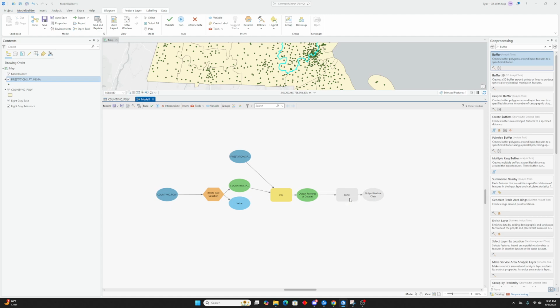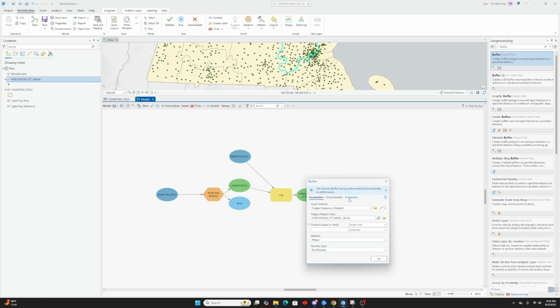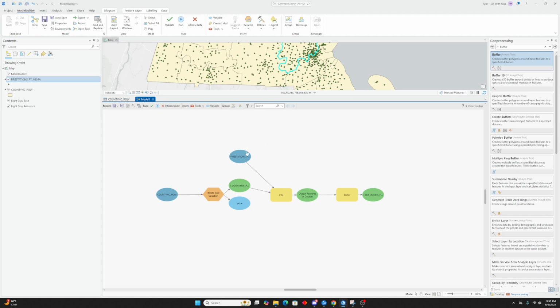And those are our input features just like before. We're going to open up buffer, and we're going to say we want it to be a 3-mile buffer. And now everything is good. We want to make sure that we're adding these to the display. We want them to show right away. So we right click on our output and we say add to display.